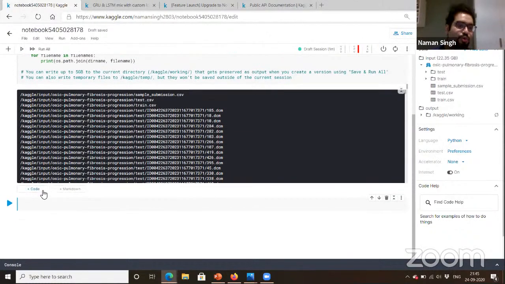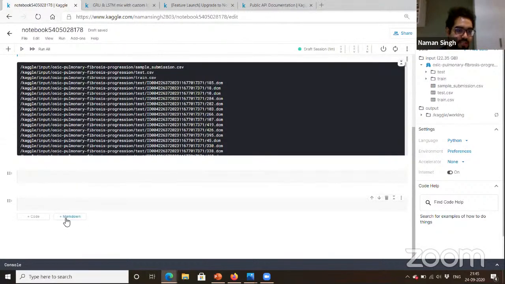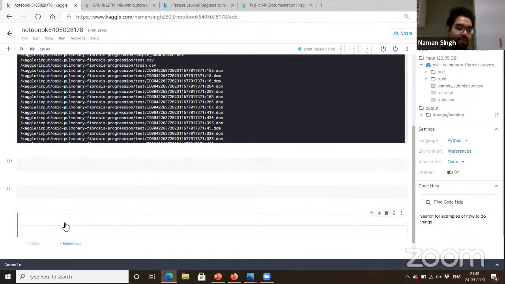You can create a new coding cell by clicking on plus code, or if you want to create a new markdown cell to write a bunch of text to explain your code or write down your ideas, you click on plus markdown, for example. It's very simple.